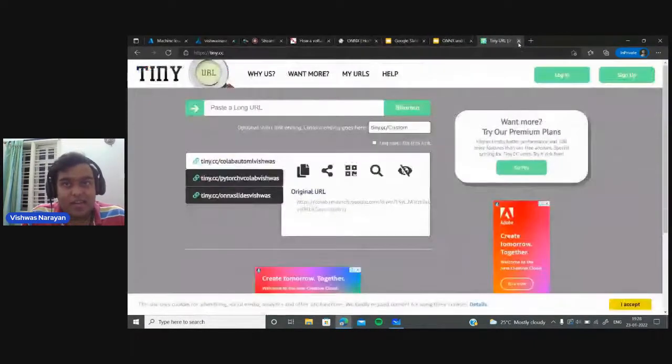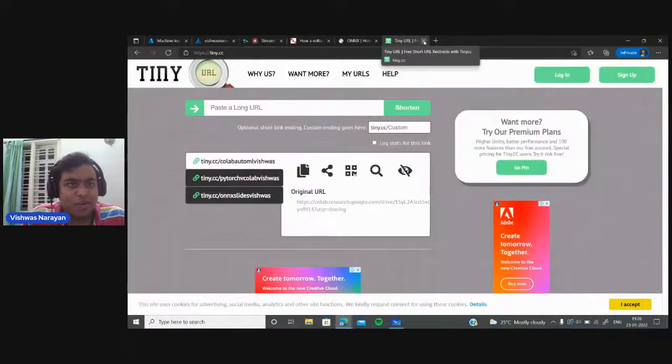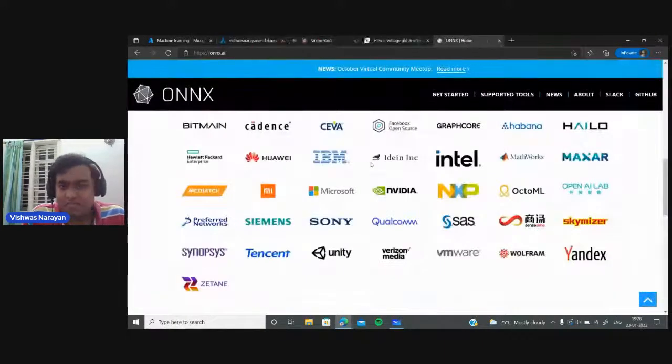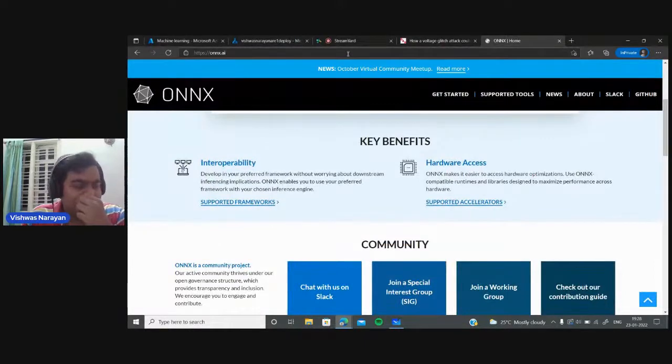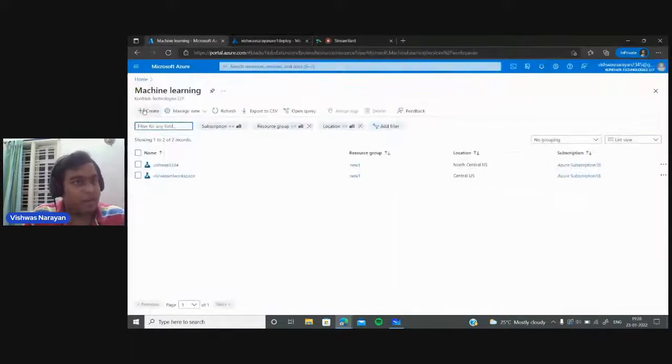So yeah, I think there are too many slides and too many tabs here. I don't want to open too much of it. If you type in Onyx.ai, or just Onyx, you will get everything, so that's not a problem. So let's go and create a machine learning service.